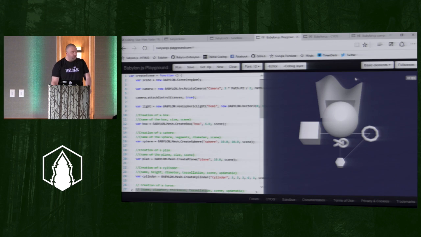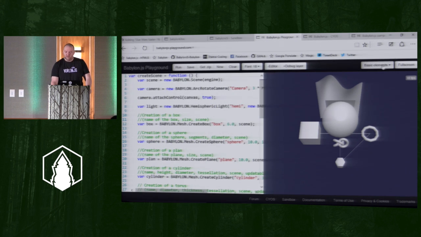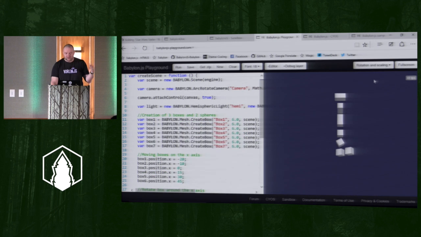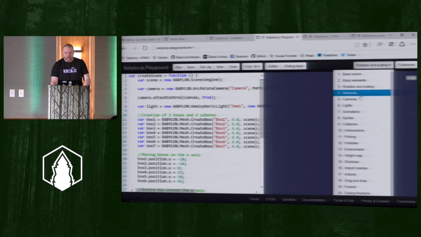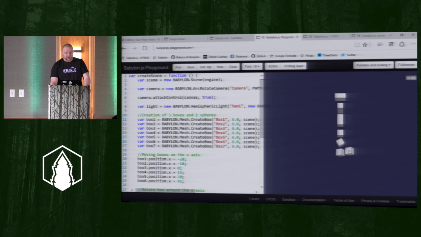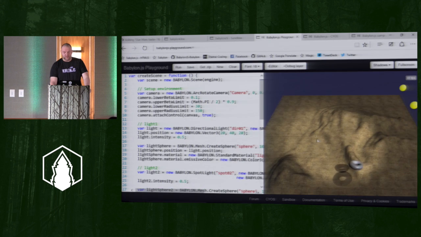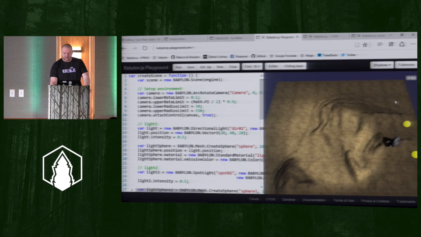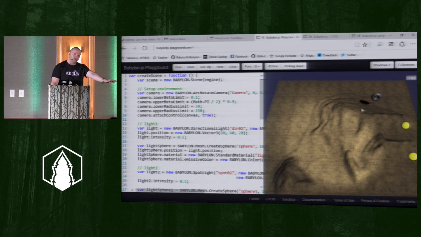So we created for you guys a lot of, let me increase the font a little bit. We created for you guys a lot of different tutorials where you can learn how to play with camera, light, animation, sprite, collision, intersection, picking, particle, and so on. Shadows, for instance, live and real-time shadows where we have these 2 lights here that generate wonderful live shadows. To do that, the code is just here.